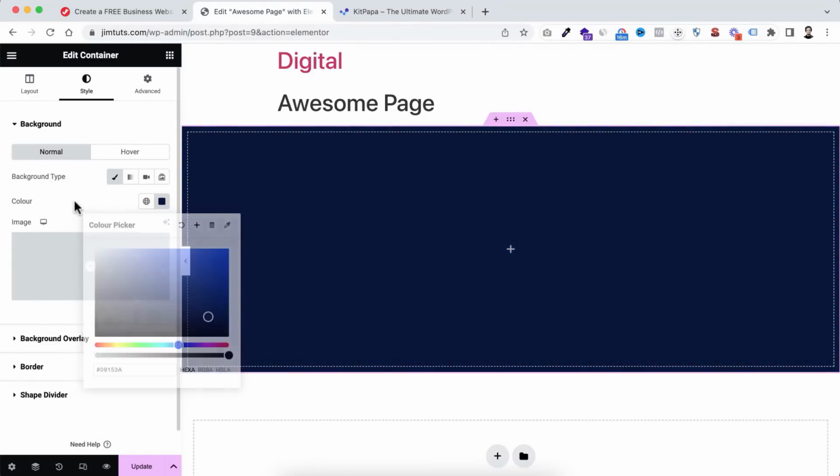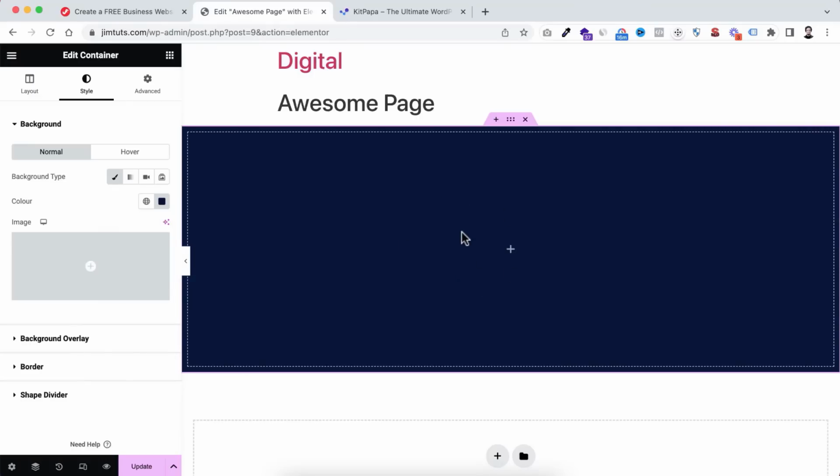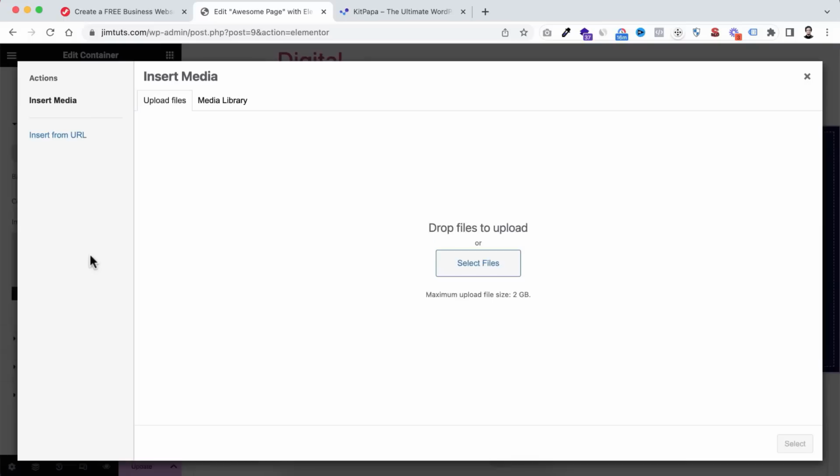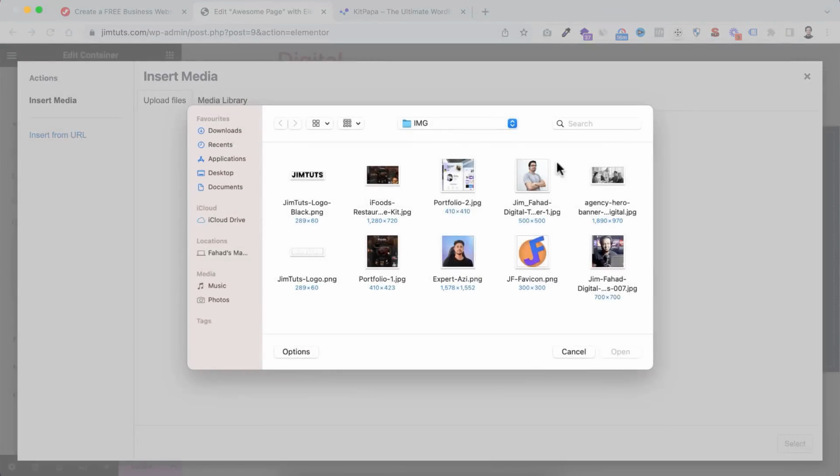And then if you want to add any background image, just click on this Choose Image button, and here you can upload any image from your desktop. Now let's click on Select Files, and from these images I'm selecting this image. Now let's click on Open.